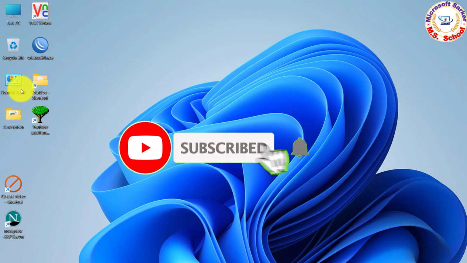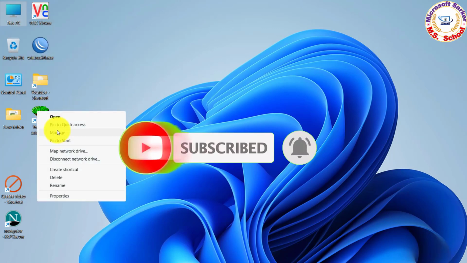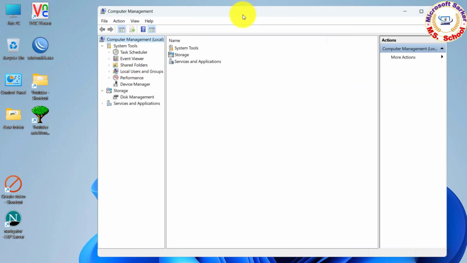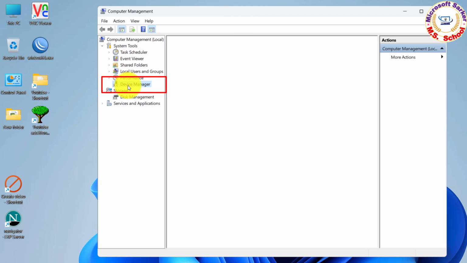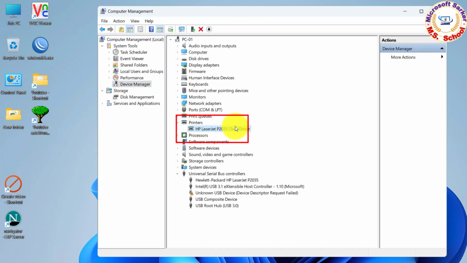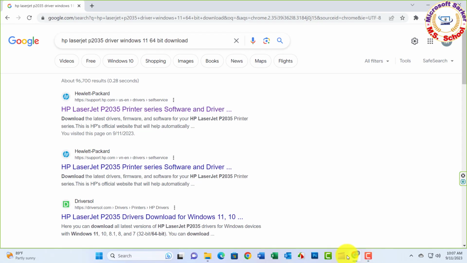Go to This PC, right button click and click Show More Options. Click on Manage. Click on Device Manager. Click on Printer, and it will show the printer in USB Connect. Close the window. Just go to any web browser.